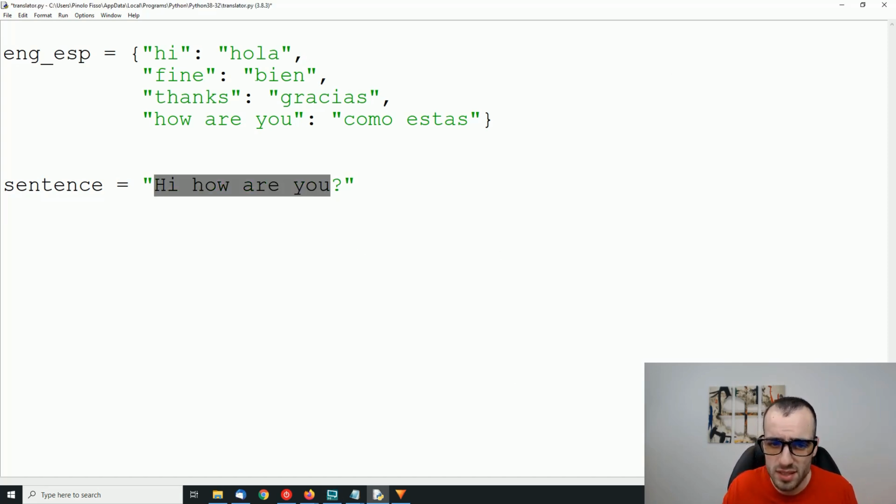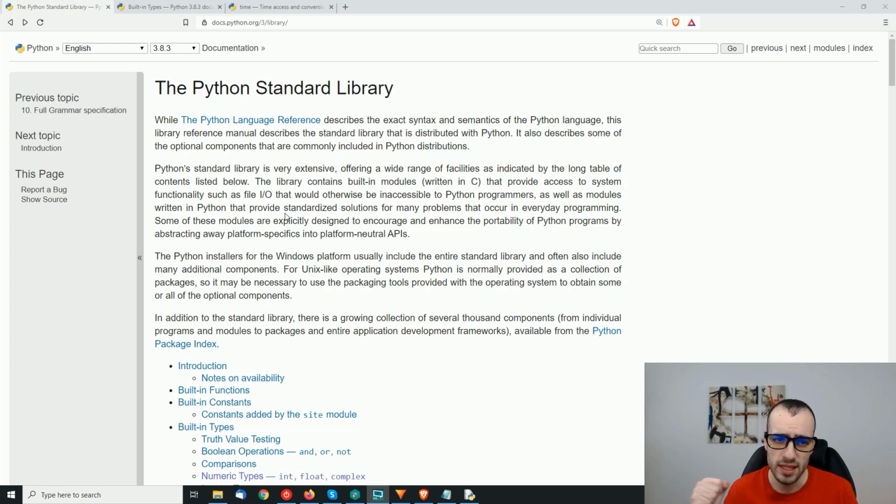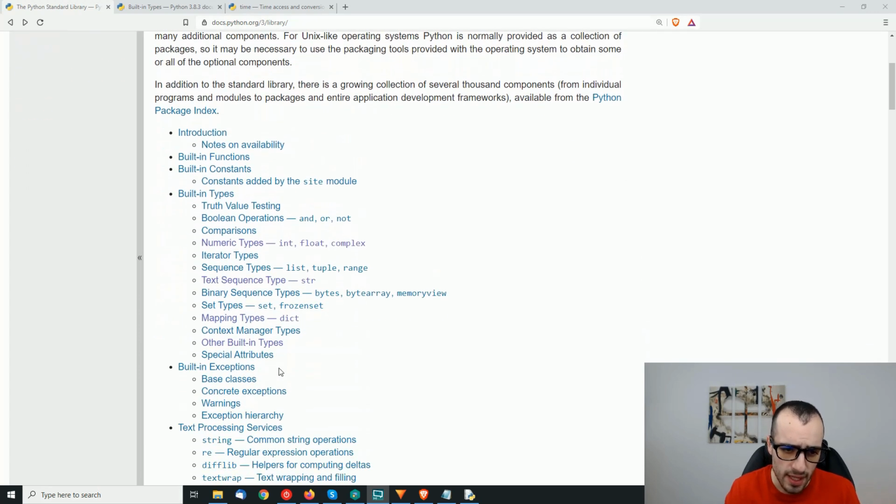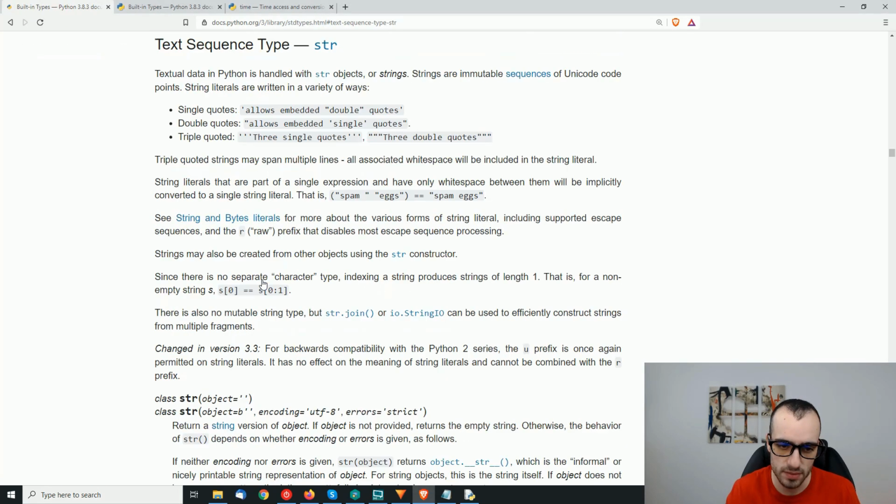We have a sentence, but now we need just the words. And how do we take the words? And so in this case, considering it is an operation with the strings, we can look for our solution on the standard library. We go on the documentation of Python standard library, and then on the built-in types, we have text sequence for the strings.